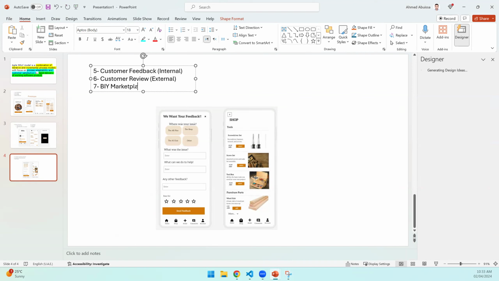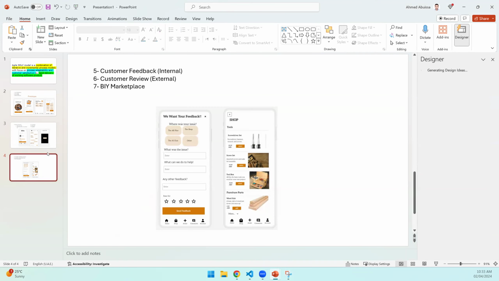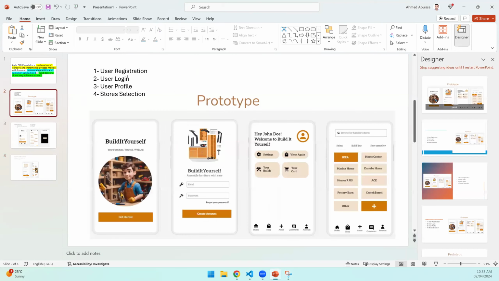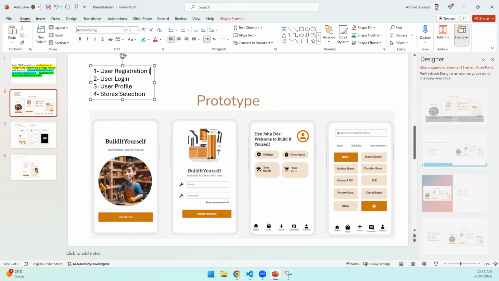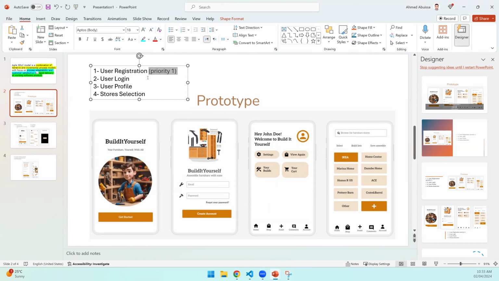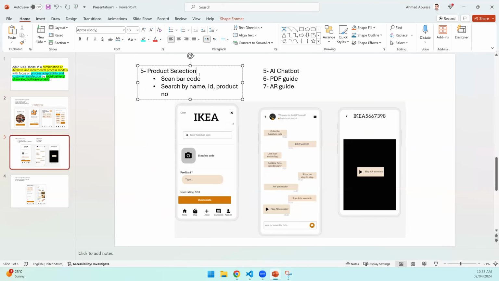Why am I doing this now? I will tell you. Now you have here 1 to 7, then here we have 8, 9, 10. Now let's think of the minimal viable product. For user registration, is it priority 1? This is important. Without it, you can't launch the app. So this is priority 1, and this is priority 1.